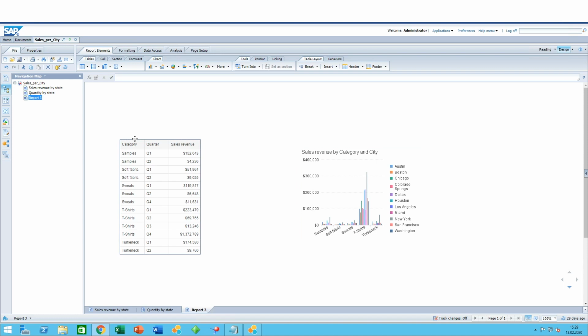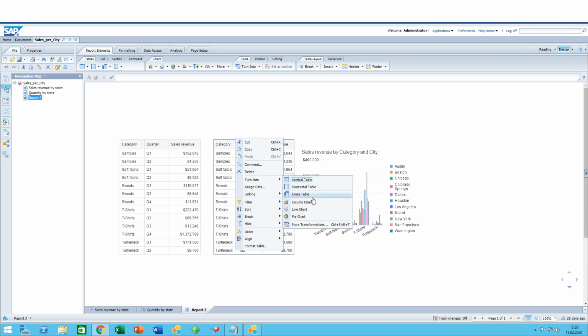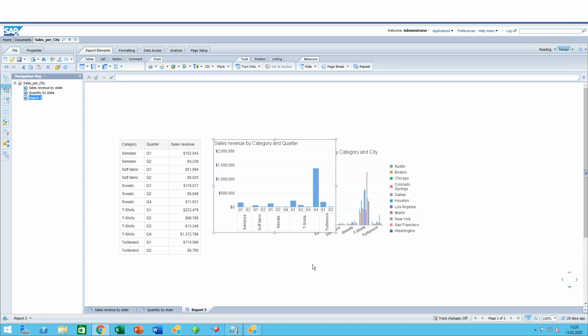Another way you could do it is by simply pressing and holding Control and clicking on the table. You can copy that table, and then by right-clicking on that table and turn into column chart, for example. And as you can see, you have it straight away turned into a chart.